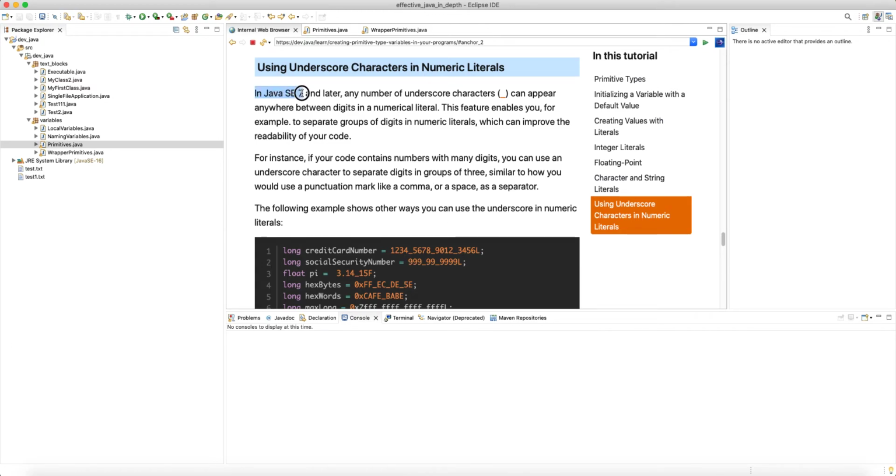In Java Standard Edition 7 and later, any number of underscore characters can appear anywhere between digits in a numerical literal. This feature enables you, for example, to separate groups of digits in numeric literals, and typically for decimals we separate them every 3 digits, which makes it much easier to read and understand in the source code, which can improve the readability of your code. So again, these underscores don't have any meaning at runtime, or to the Java compiler. Javac completely ignores these underscores. These are just for readability of your source code.